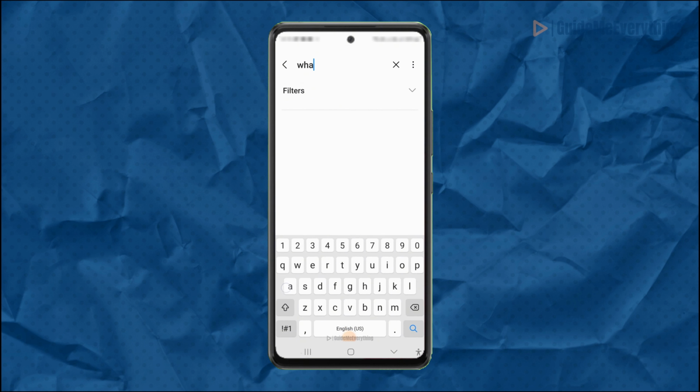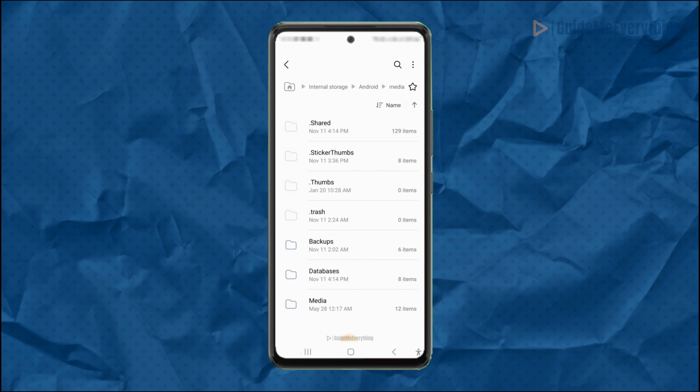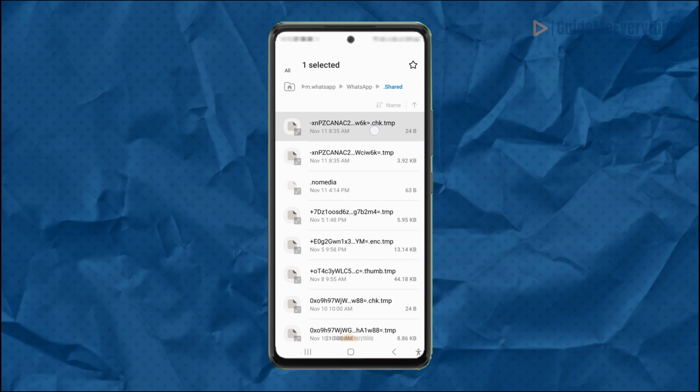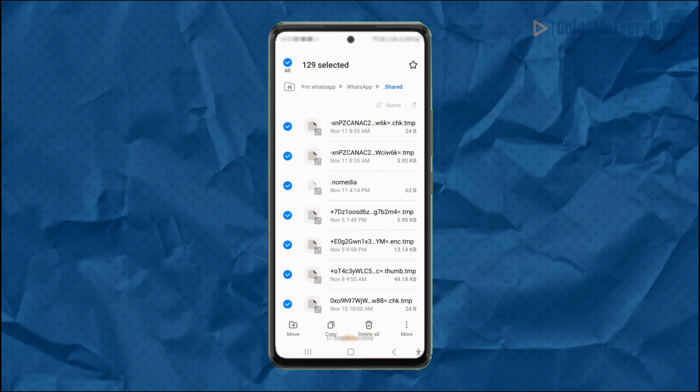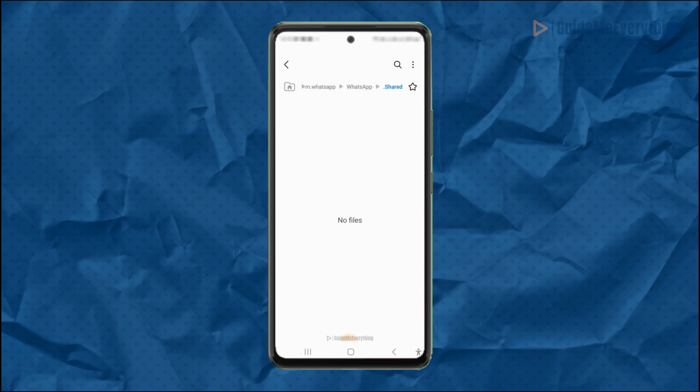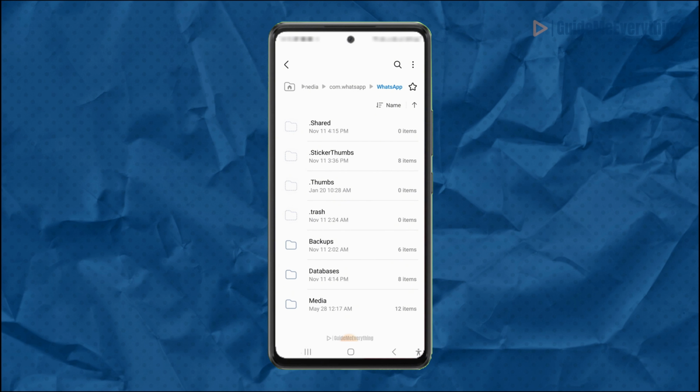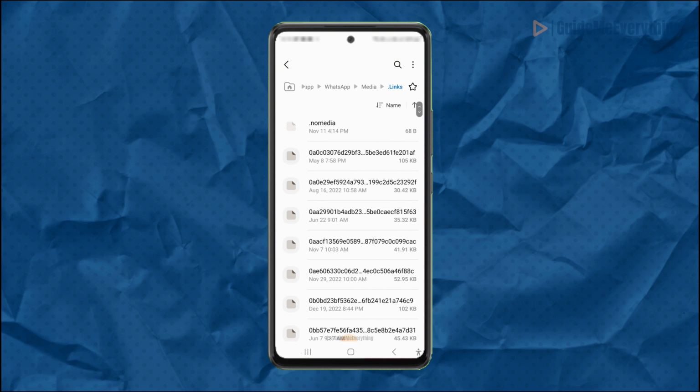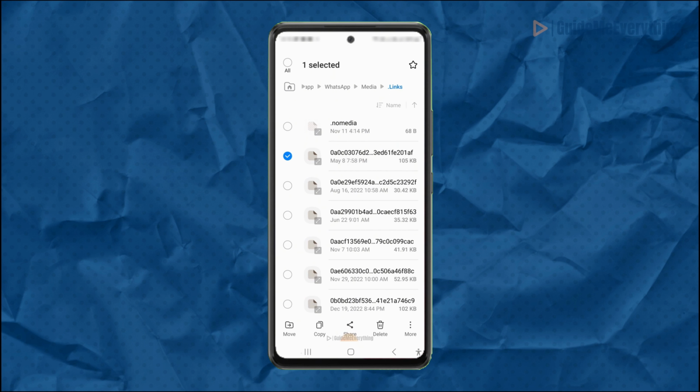Step 3. Type WhatsApp on the search bar, then open WhatsApp folder. Open Shared folder. You can delete all the files here. After this folder is empty, go back and then open Media folder. In the Media folder, first, you can open Links folder and delete files inside this folder. Don't worry, it is just temporary files.